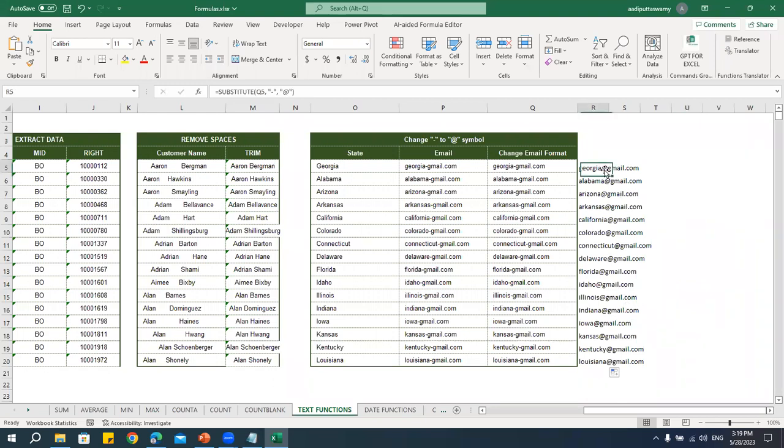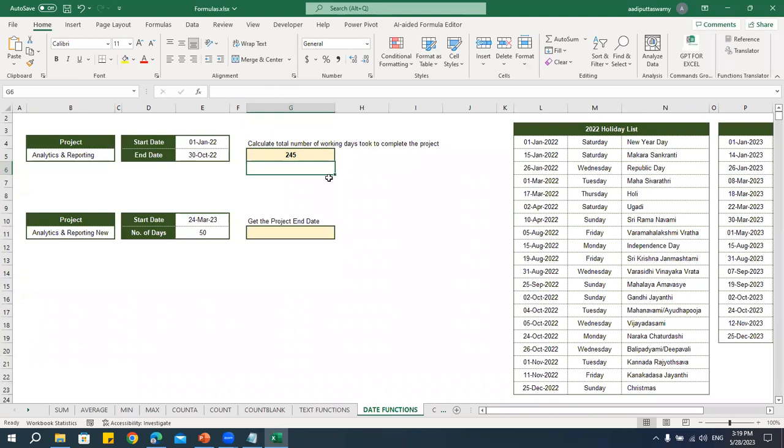So likewise, let it be any complex function, let it be any complex formulas. It is very easy, you just have to specify, that's all. Anything you specify, automatically it will give me the result.